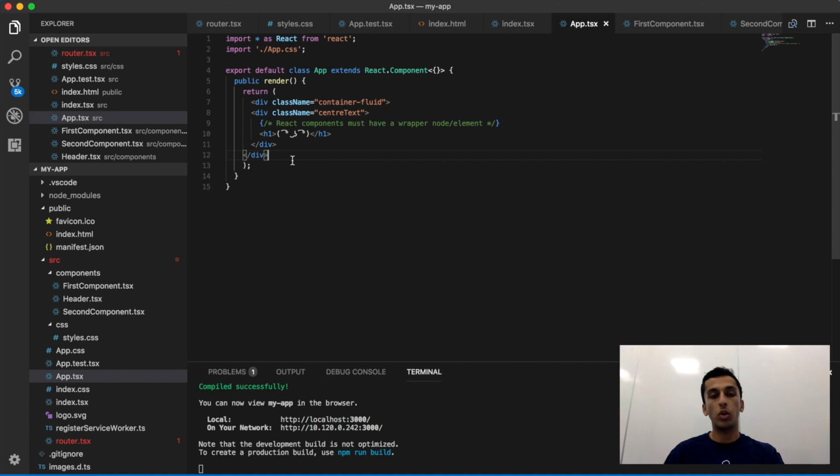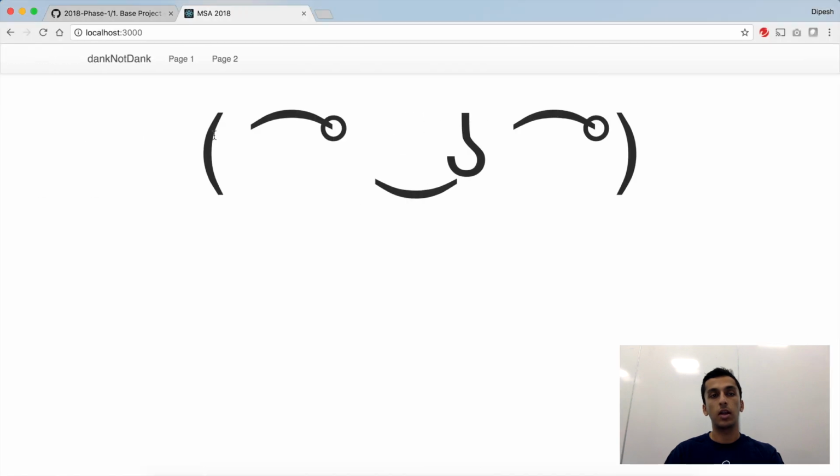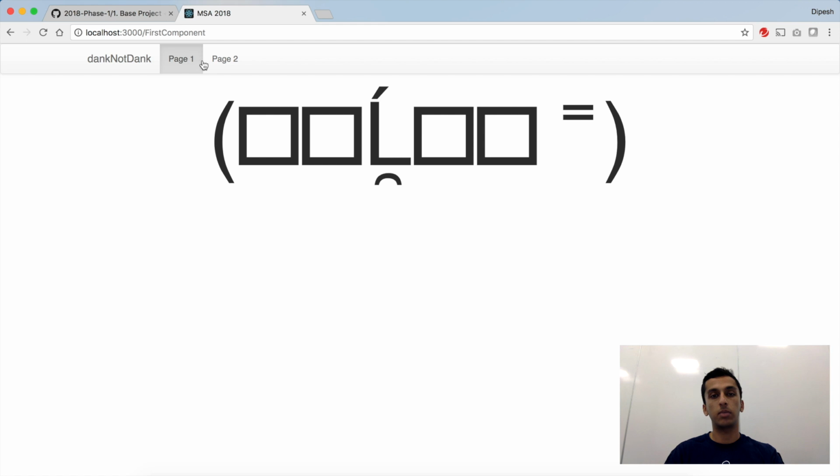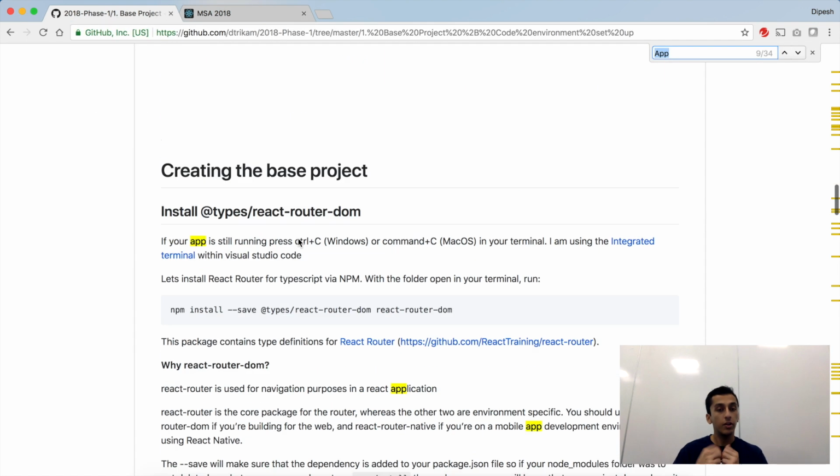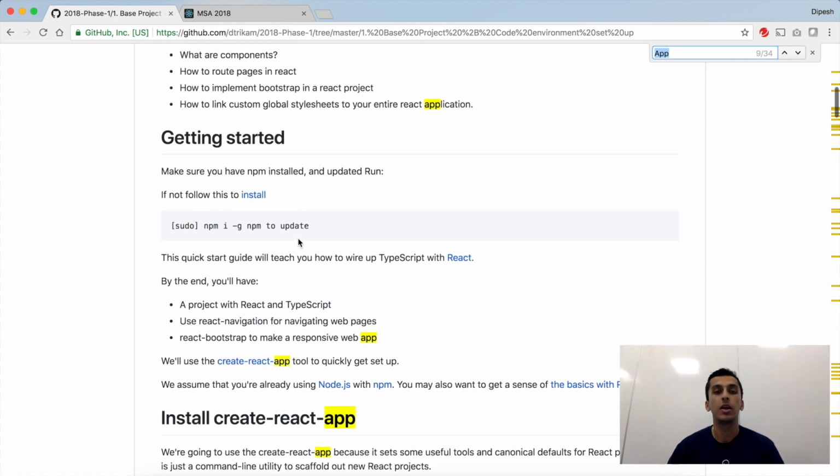So now, once you've saved this and go back to your page, you should see that there's a dank not dank page, page 1 and page 2, which reflect exactly what is on here. Hopefully you've learned something and you have the basics that you need to know of React and TypeScript to manipulate it in however way you want to make it do what you would like to do.